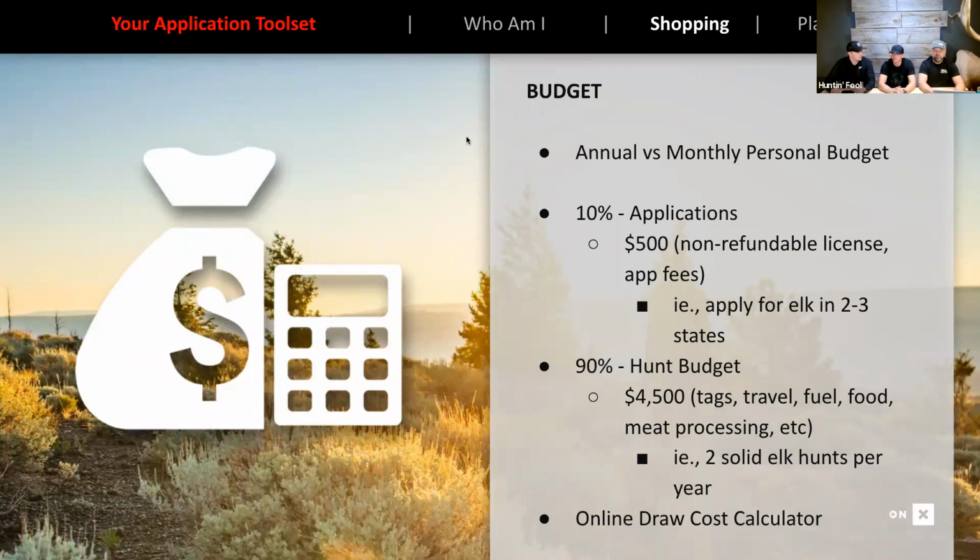Let's get some time in the field. And $500 in non-refundable application fees can get you in a surprising amount of states. Sure. Depending on which species you want. Yep. Here we said you could apply for elk in 2 to 3 states, and for the rest of your budget, you could go on 2 elk hunts every year. So don't be scared of going and actually doing it.